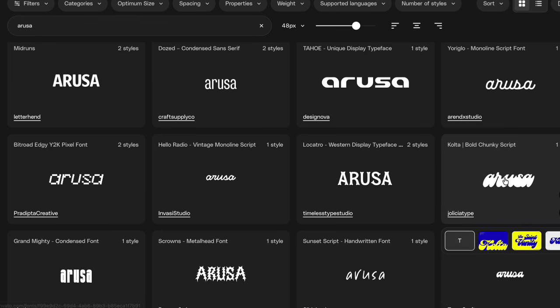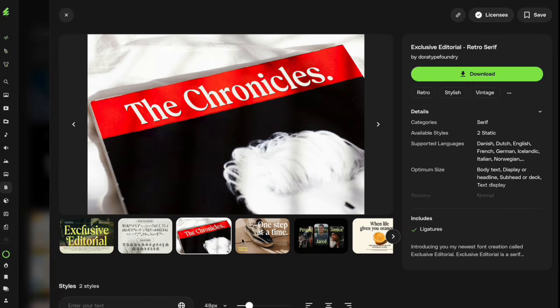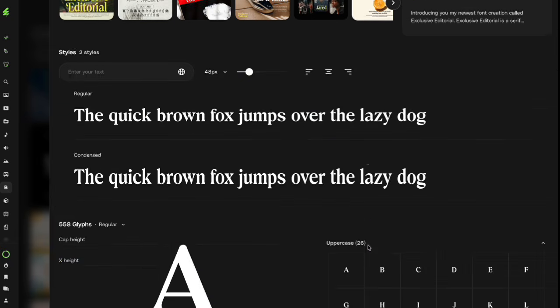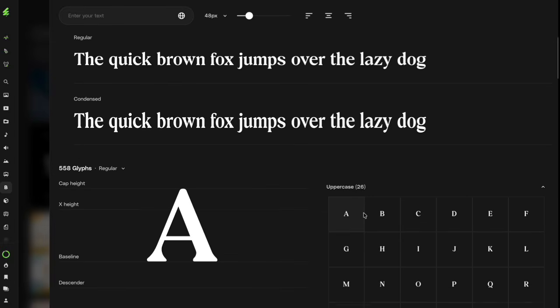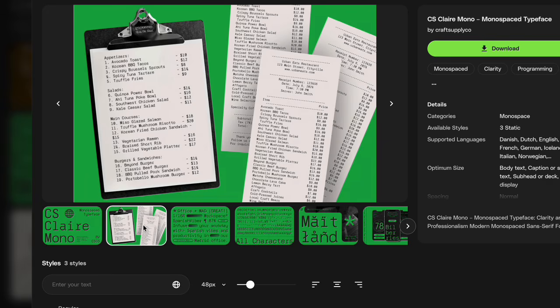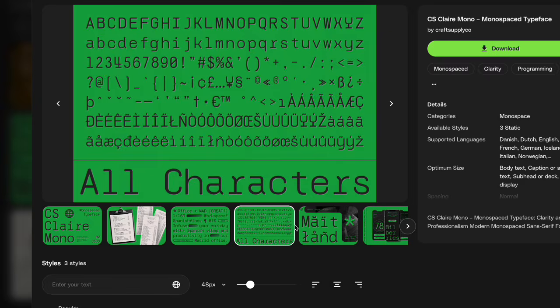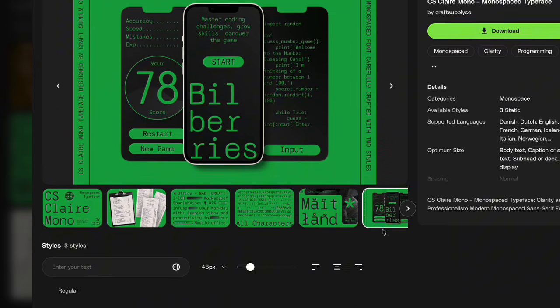For the actual fonts, I went with Exclusive Editorial for the headlines. It has a slightly dramatic luxury feel, perfect for this kind of layout. And then Clear Mono for everything else. Super clean, very natural, but still has personality. Honestly, I got a little bit lost while browsing because the font collection is so good. Not the kind you download and never use, but the ones you already see yourself using in the next project. So I already have the list of the ones I will be using in the next builds.